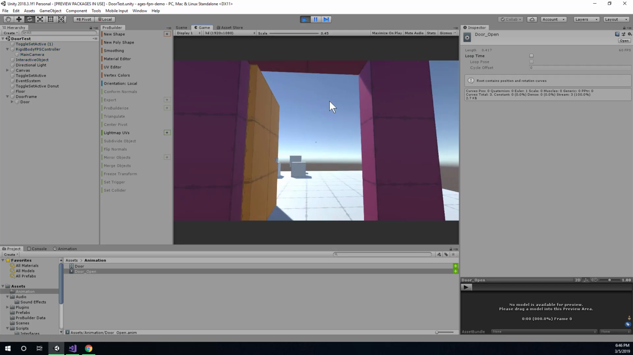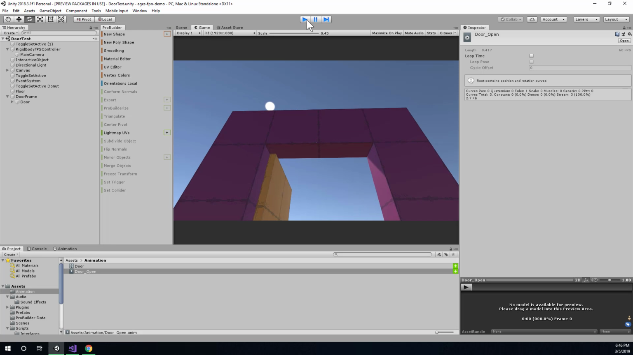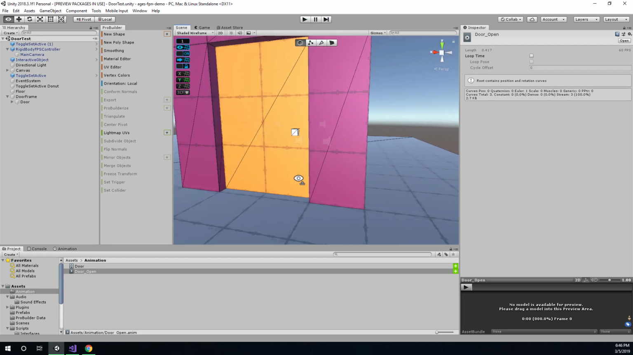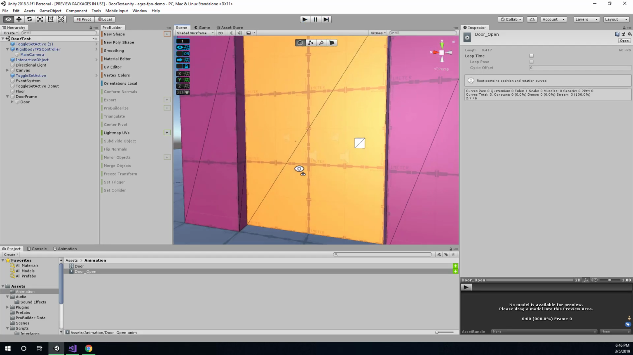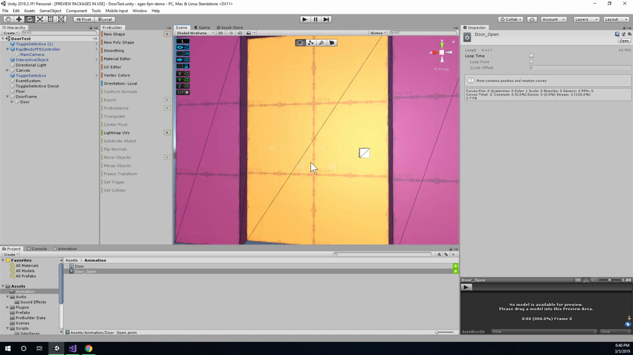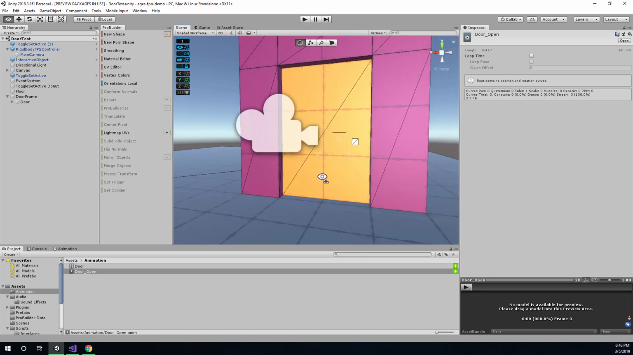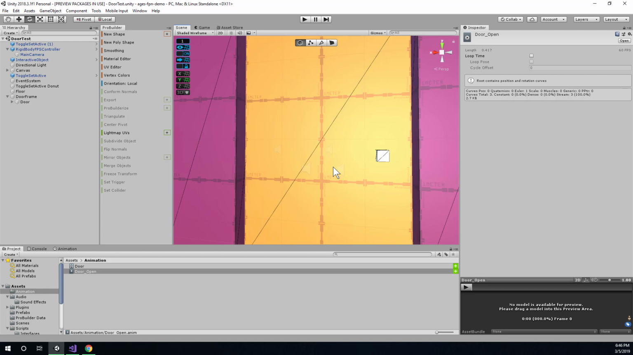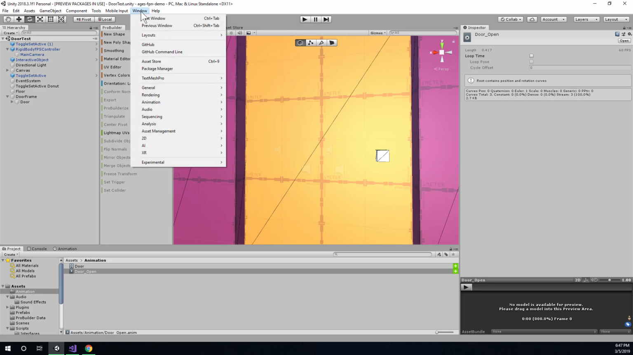So there it goes. But we don't want the door to just open as soon as you start the game. We want the door to open when the player clicks it. So we have to figure out how to trigger this animation so that it only opens at a specific time. At this point, we need to start looking at the other window that I closed earlier. So go to Window, Animation, and this time we want to go to the Animator window.